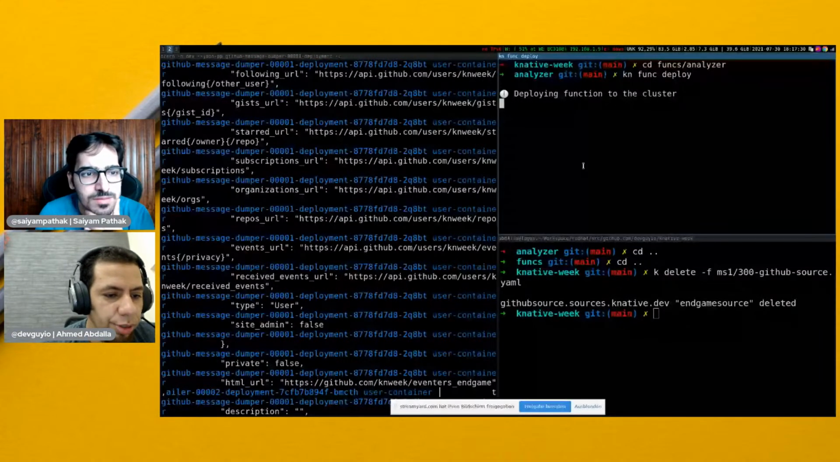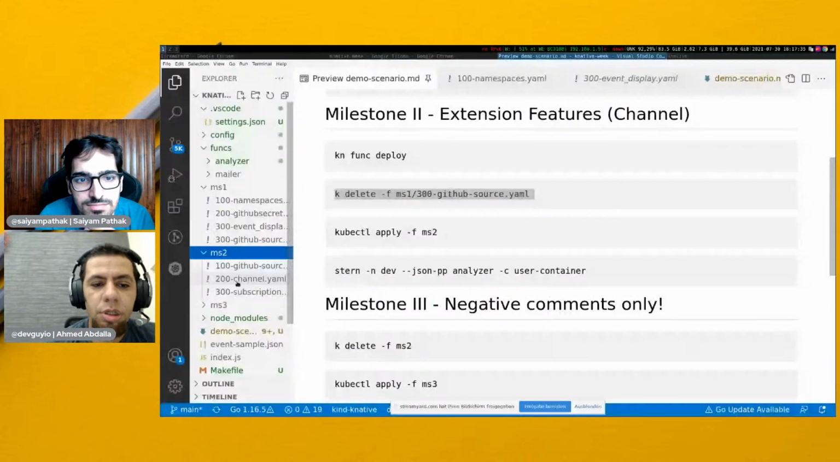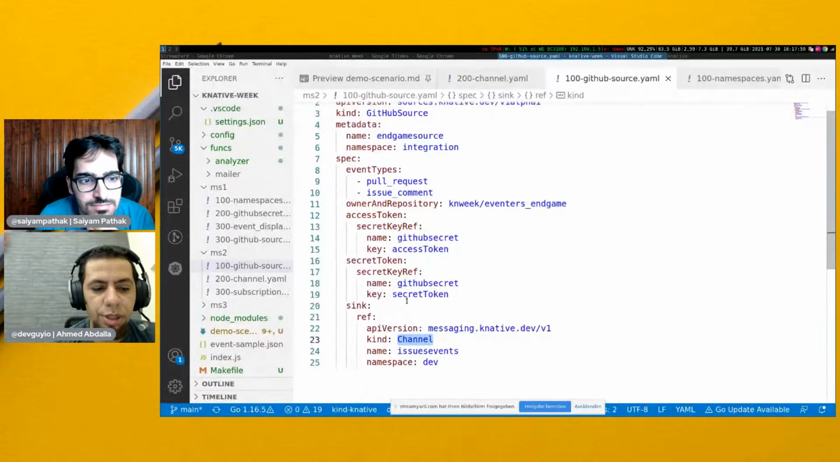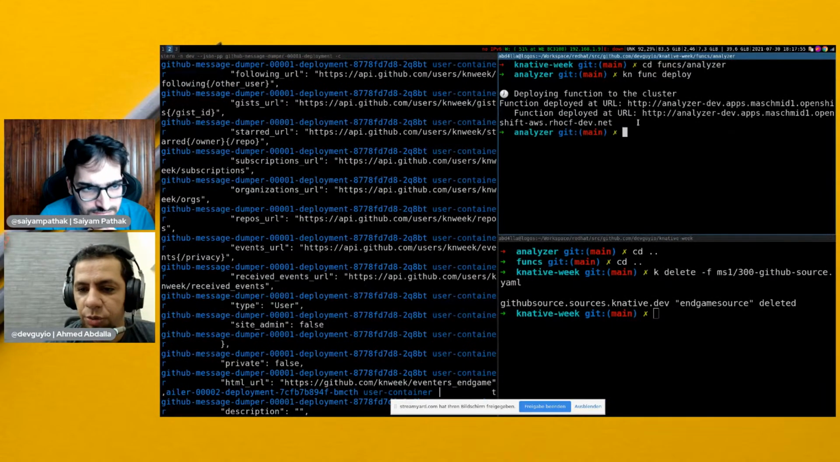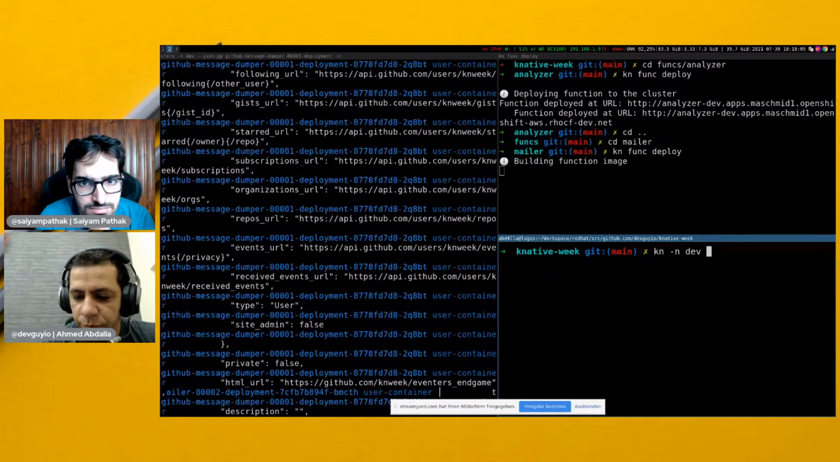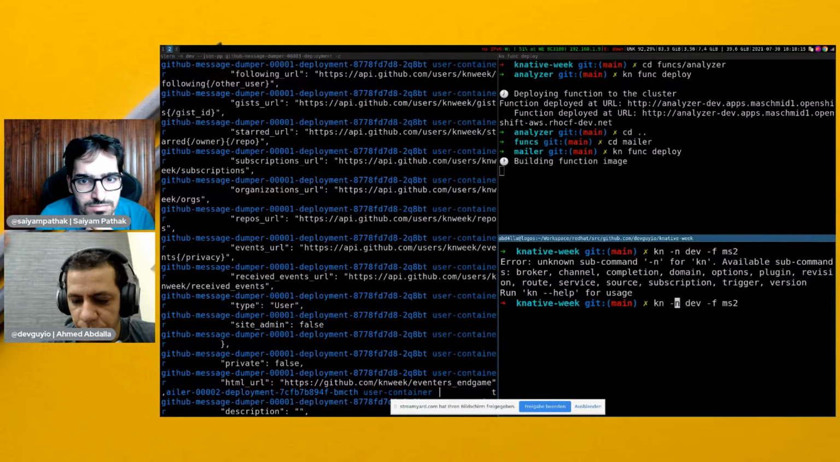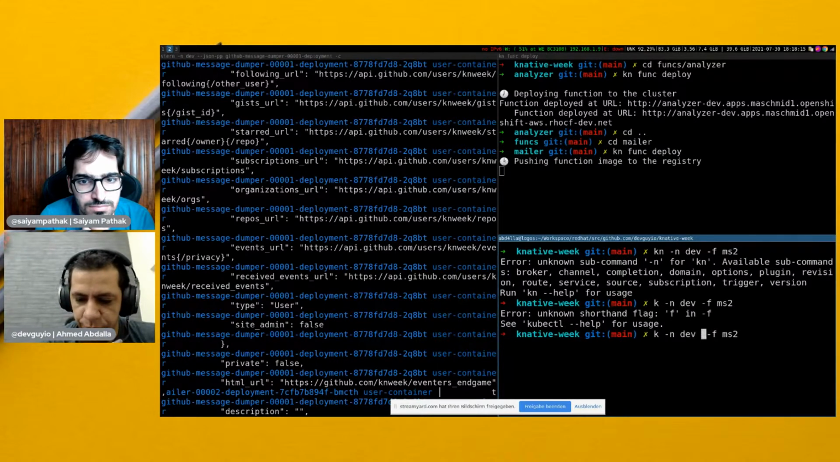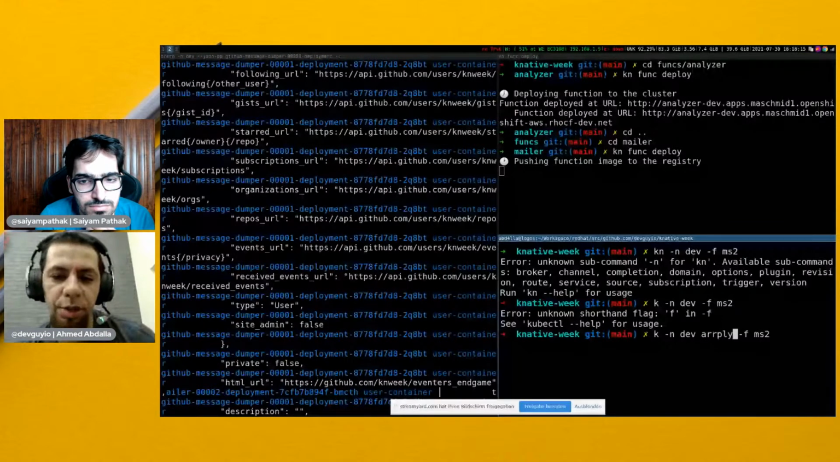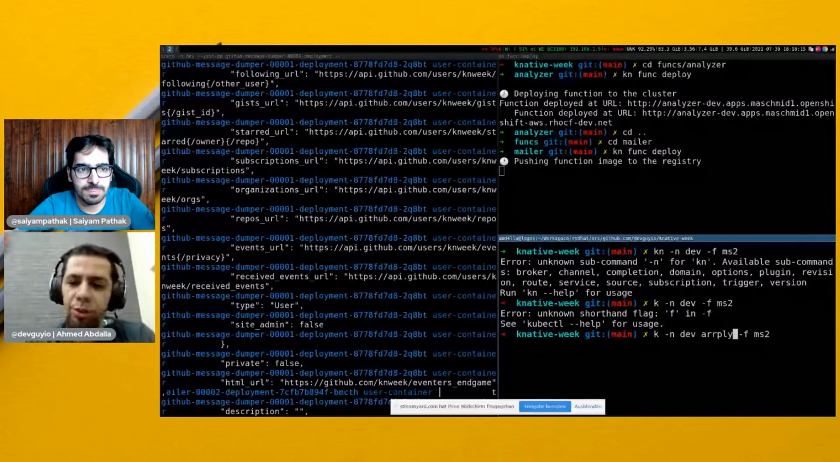All right. Right now, in this milestone, I have a GitHub source that is referencing a channel. So this is the source, and the sink right now is the channel. So let's deploy all these. And as I said, we have a decoupling, so the function was deployed. So I'm going to deploy the mailer as well. And at the same time, I will deploy my channel, the subscription, and the new source, and the subscription will point to the analyzer that we have.